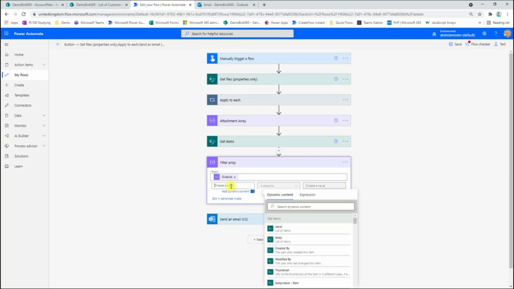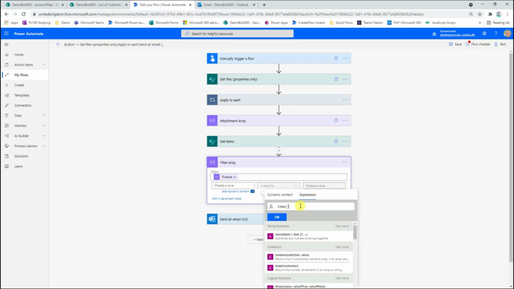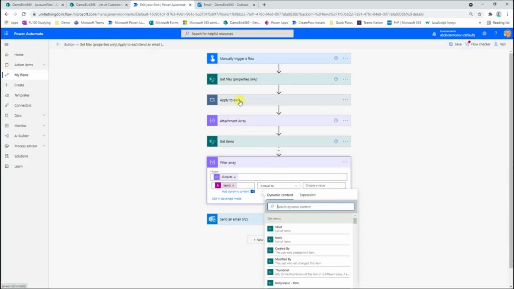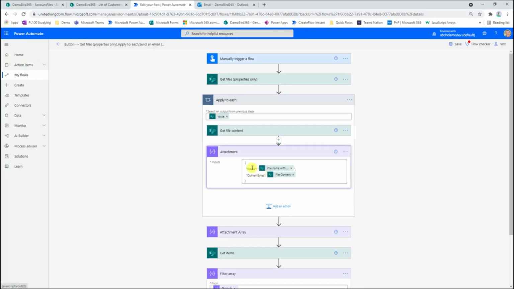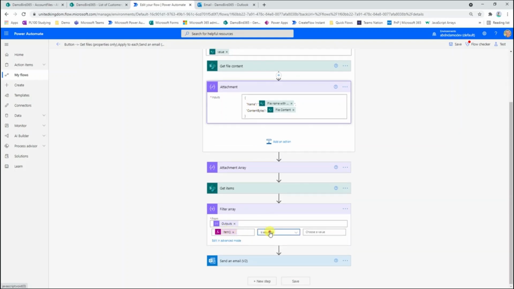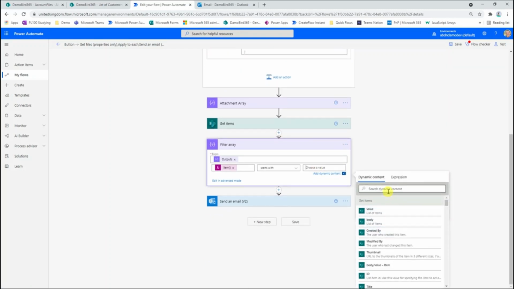When it comes to the value we're looking to compare, we don't actually have a dynamic value here. We need to use an expression. So it's based on the item, which is each of the items from this array, but the name of the array is appropriately called name, because you remember previously we created an array. If we quickly have a look at that, we created an array where the key value was name, so we're looking to search these. And then we don't want them to be equal to, but we want them to start with. And this is where we can select the dynamic content for the account reference.